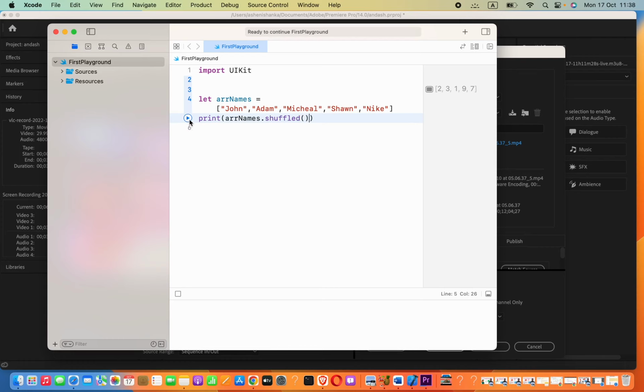Right, now using this it will change the order of the array randomly. You can see Michael came into the first index of this array and Nike stayed in the same position, and John moved to the middle. Alright, that's about string arrays.